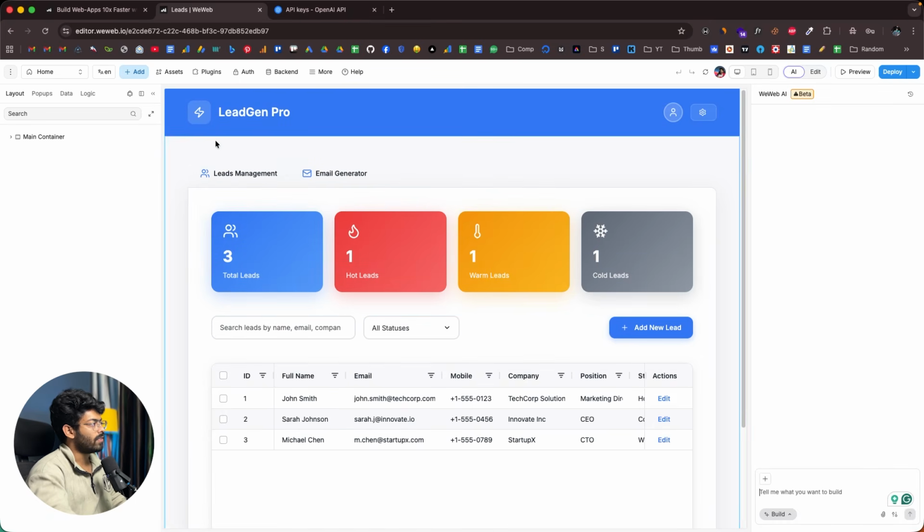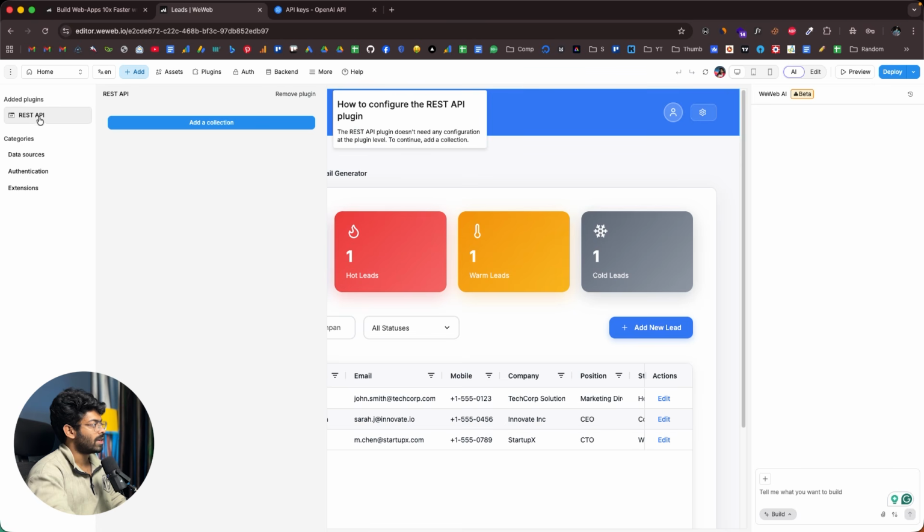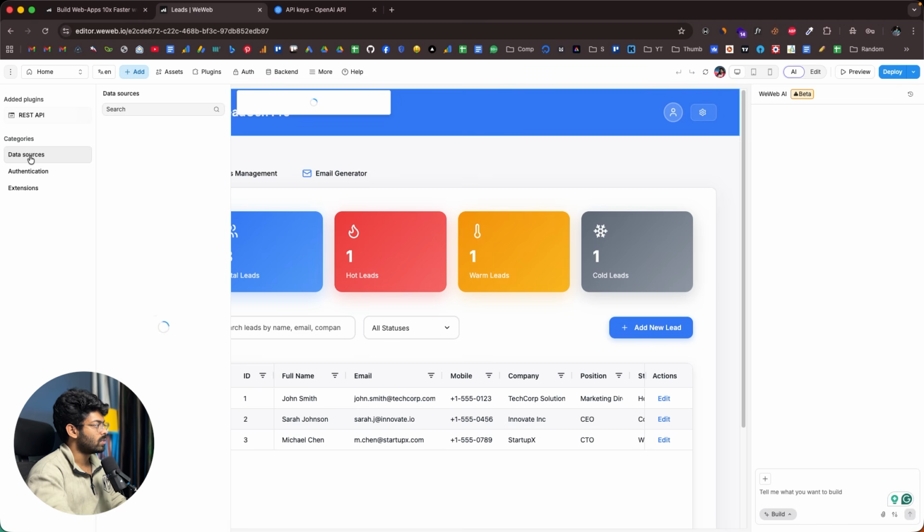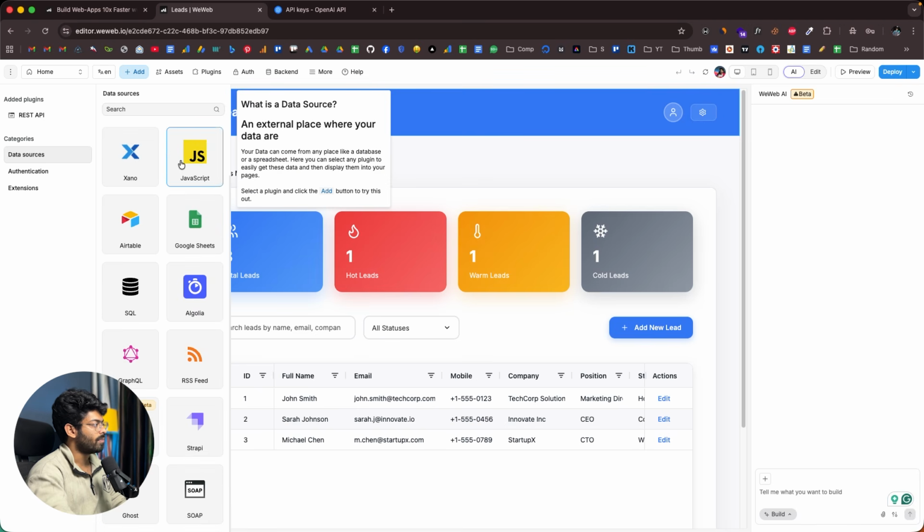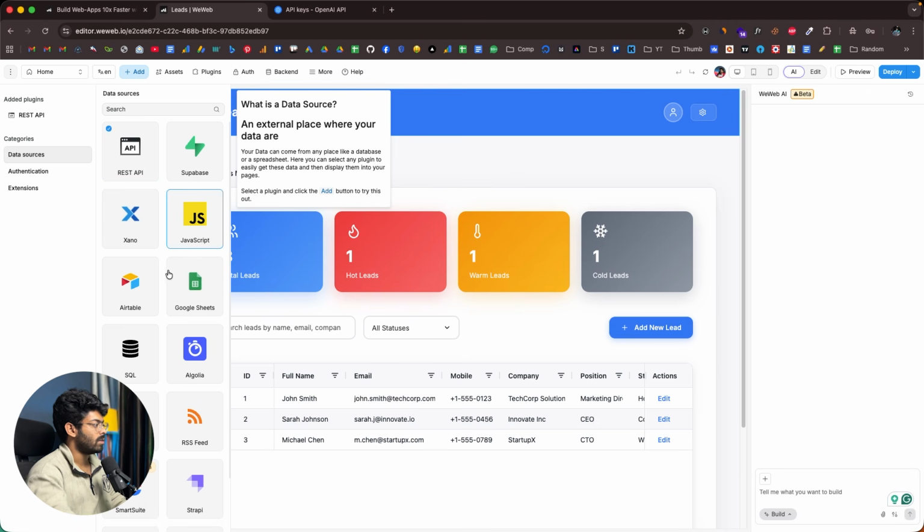So towards the top, if I click on this plugins option right here, I'll be able to find a couple of options like REST API, data sources, authentication, extensions, etc. And if I click on data sources, I'll be able to find a couple of them like REST API, Supabase, Airtable, SQL. We have a lot of them. So in this case, I'm planning to add a database using Supabase.